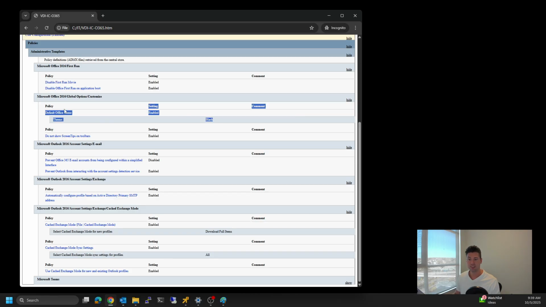I set my favorite theme. I tell it not to show the screen tips on the toolbars. We don't want our users touching any of the settings, so we want to make sure that we configure as many settings as possible for the users. So I'll go in here and just configure some basic account stuff, automatically configure the profile based on their AD SMTP address, and then I'll turn on caching.